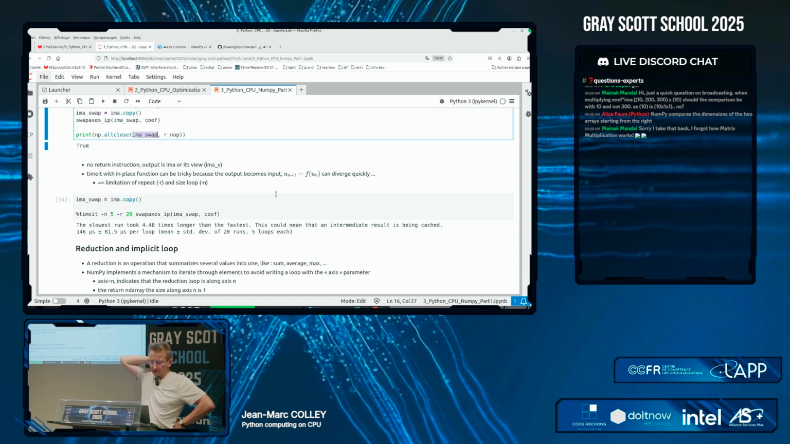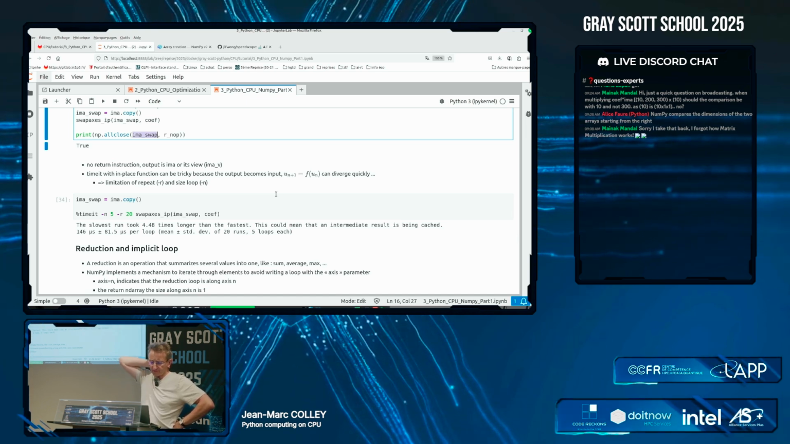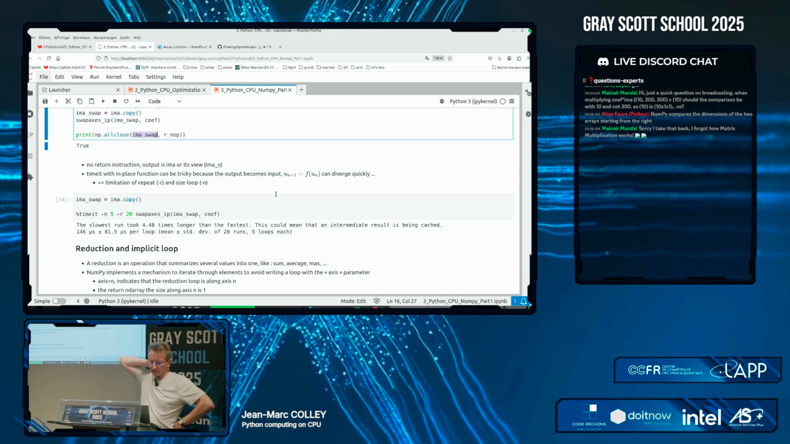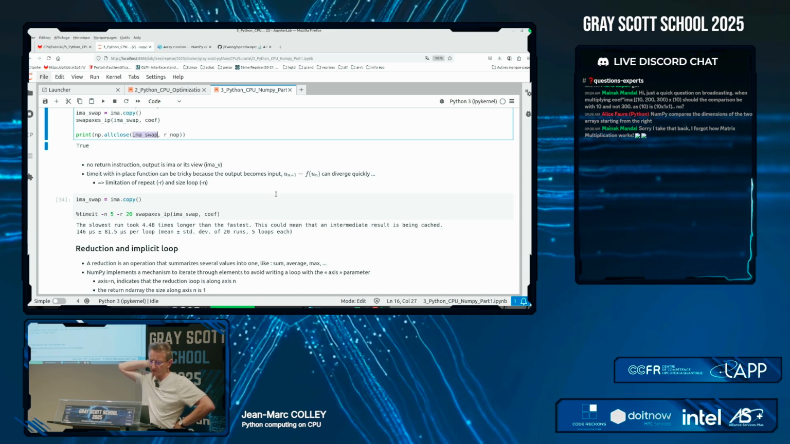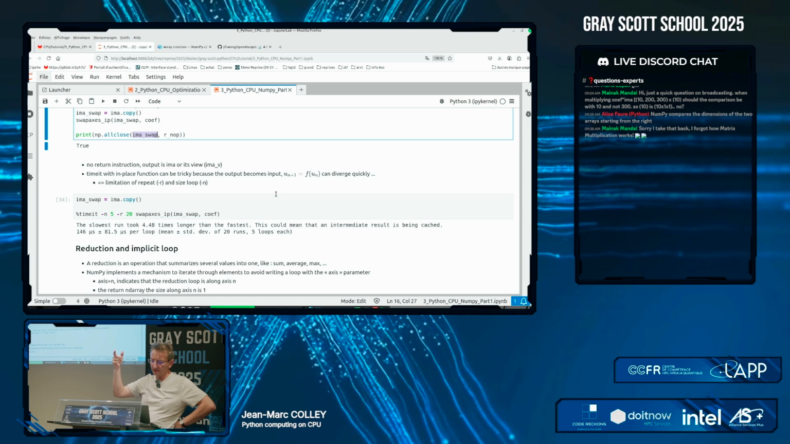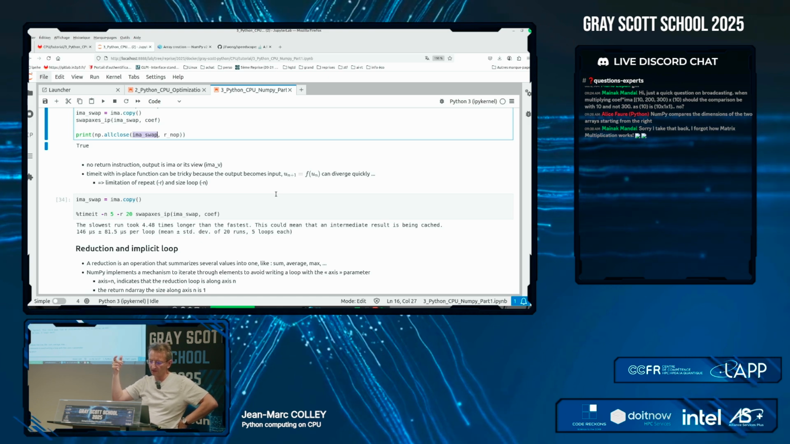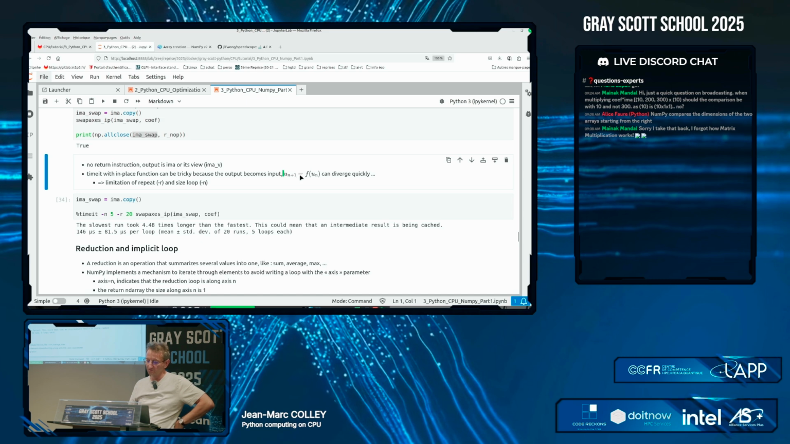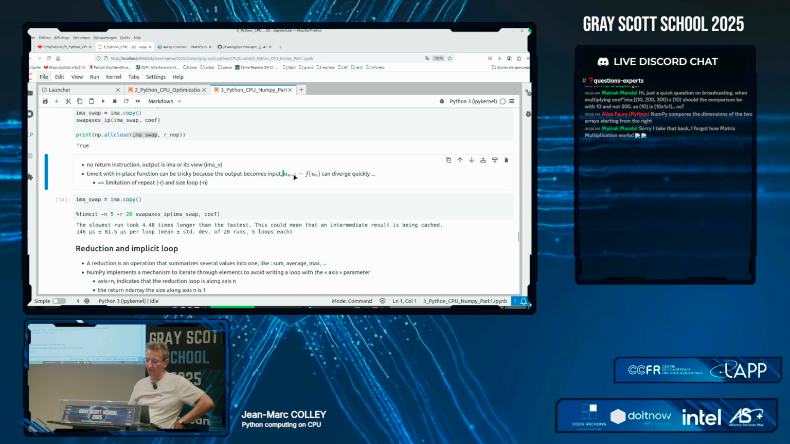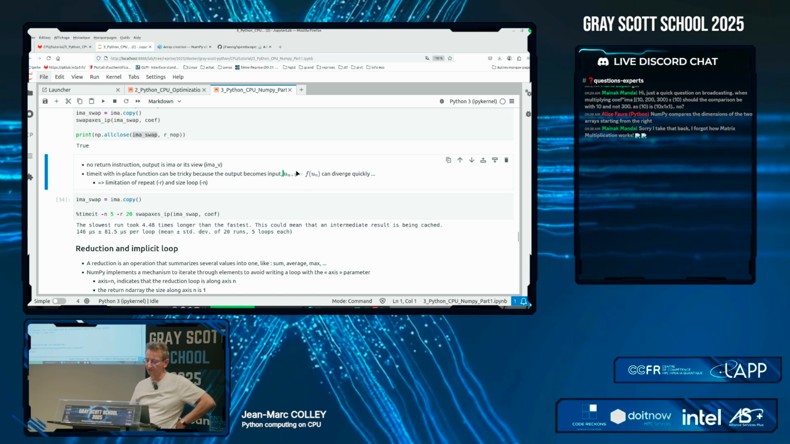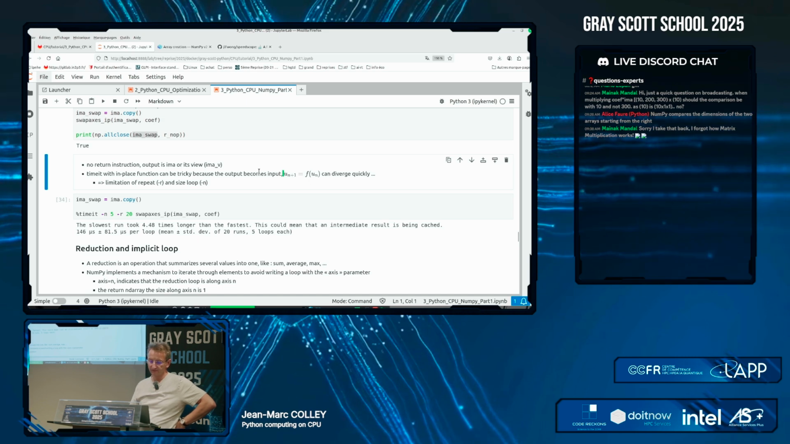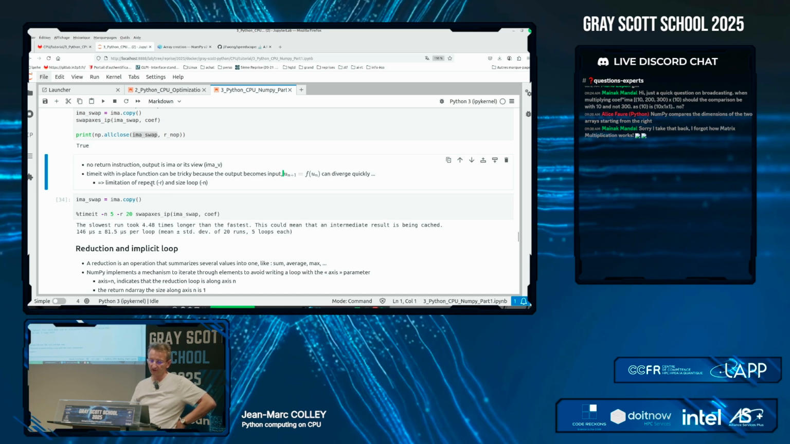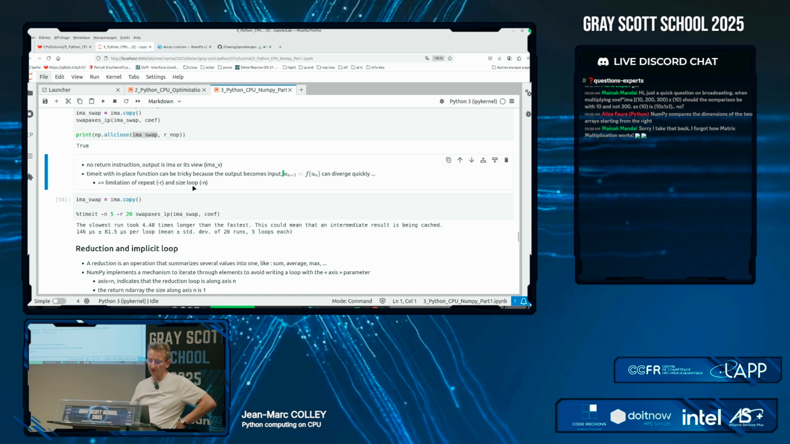To evaluate the time of an in-place function, it can be tricky, because the output array is the input array. So you define it like a series. It can diverge quickly. So you must limit the repetition of timeit and the size of the loop.